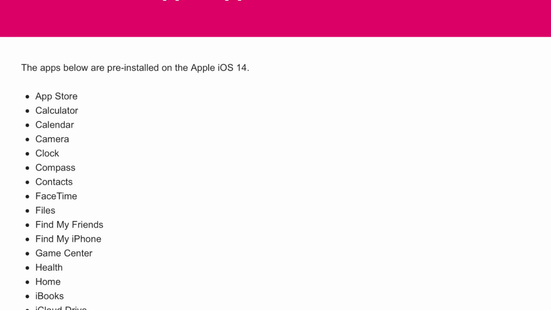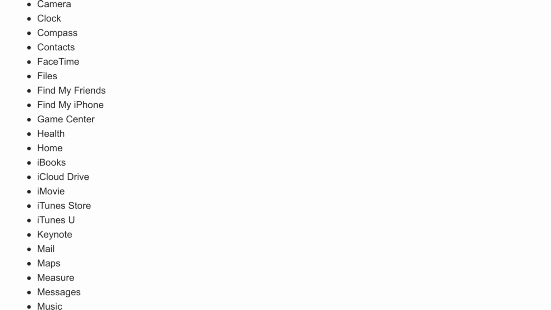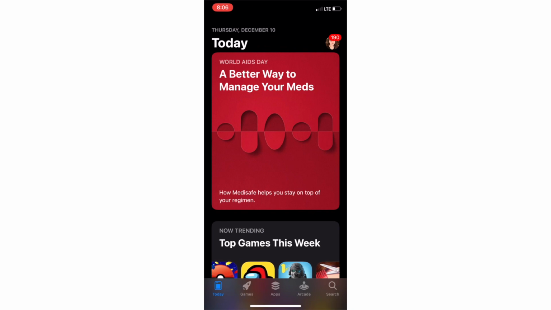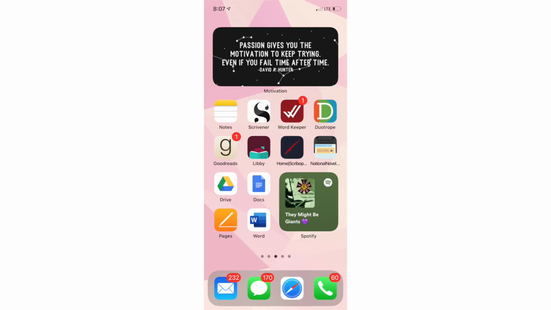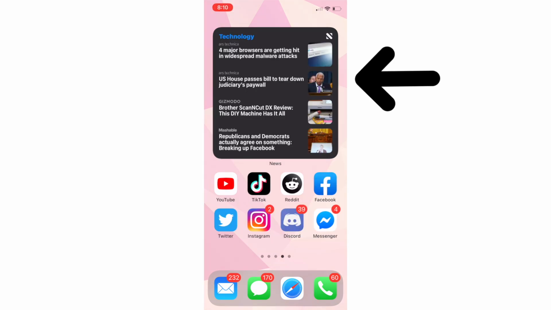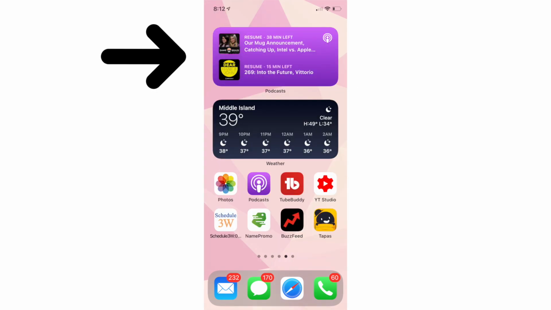Some apps are pre-installed, meaning they are already on your device when you first turn it on. If you don't see an app that you want on your device, you can download it from the App Store. Widgets are applications that work directly on the home screen. For example, the news widget shows you news stories, while the podcast widget lets you stop or resume a podcast.